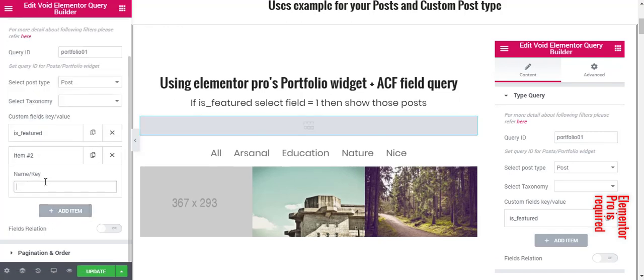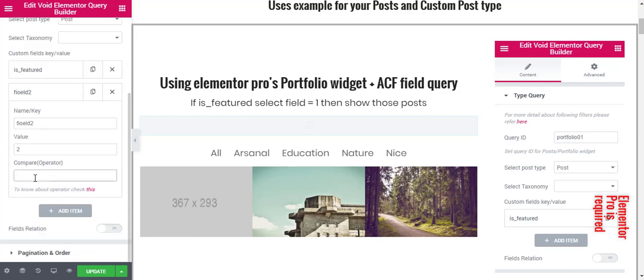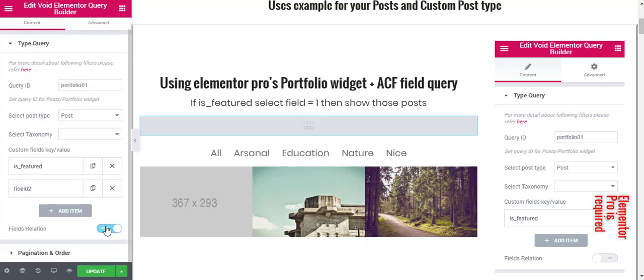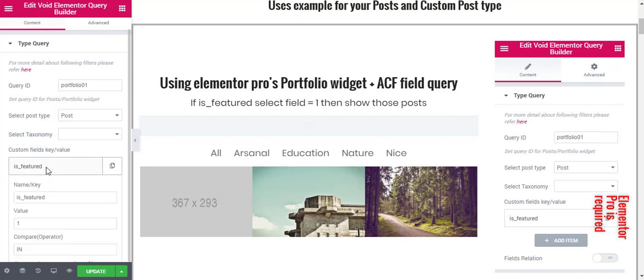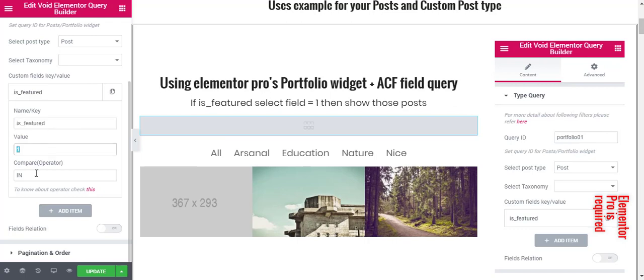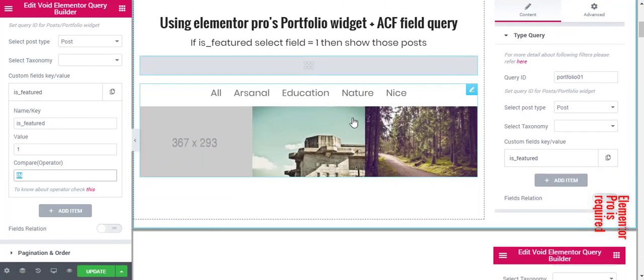Like I can say put custom field 2 and a value, let's say, and a compare operator, let's say, and also I can define the relation between these two fields. It can be an OR or an AND relation. So it's really flexible here. So let's see how it's working. You see, I said that if is featured is equal to 1 and the operator is in, show only those posts, and those 4 posts are listed here.